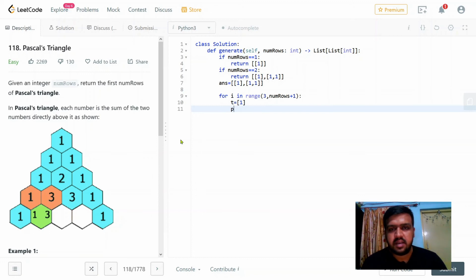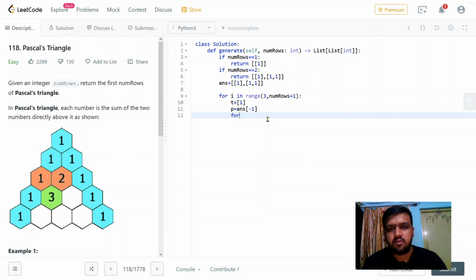So what I will do is I will take a variable named p, which states the previous row. I will use the Python trick which is -1, which will give me the last row of this particular answer. So I will get 1 1 in this particular variable. Now what I have to do is iterate in bunches of two elements, and add them up and add to this temporary list.